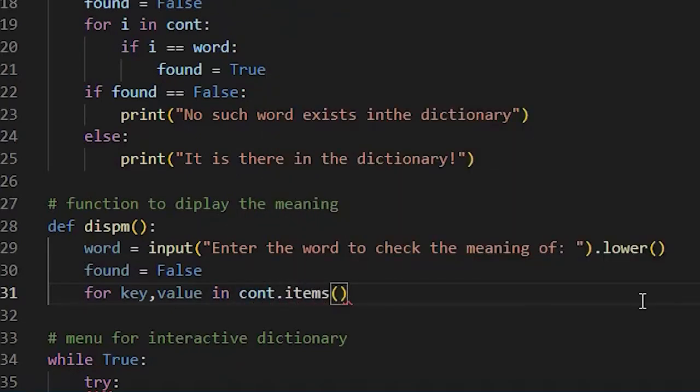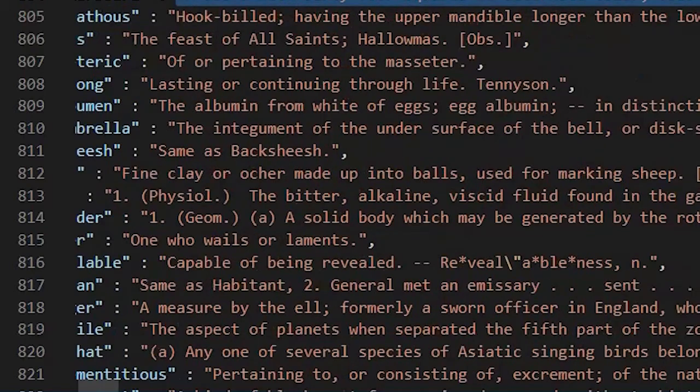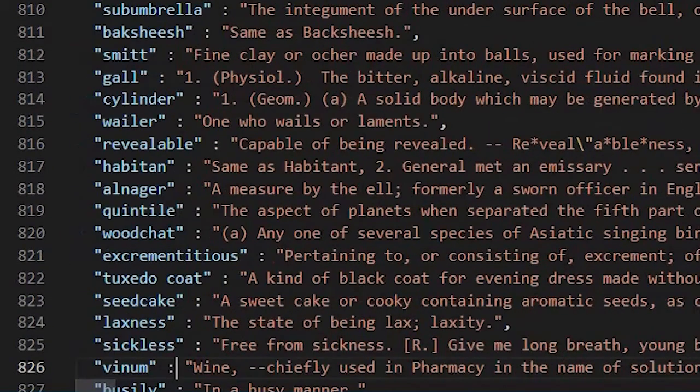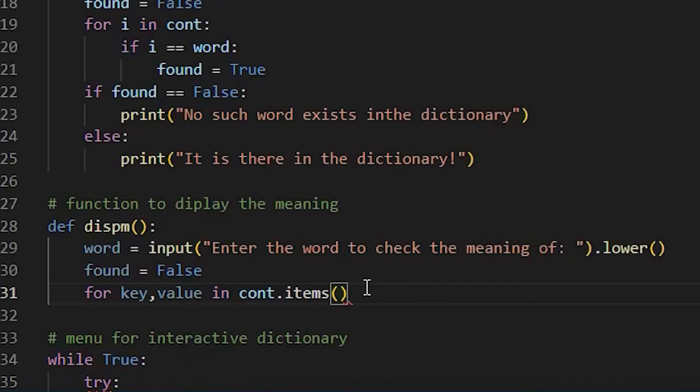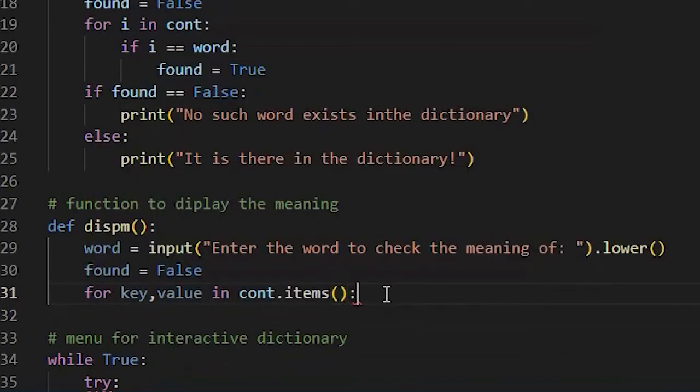Just like this. So our key and value, for those who don't know, this is the key and this will be the value. So that you can see we have a lot of keys. The keys are the words, the values is the meaning of the word. So let's go back here. We're checking our key and the value that are in the cont.items, and let's just put a quotation there.